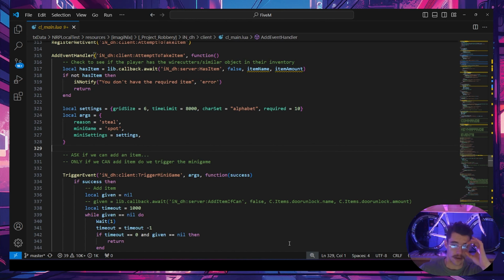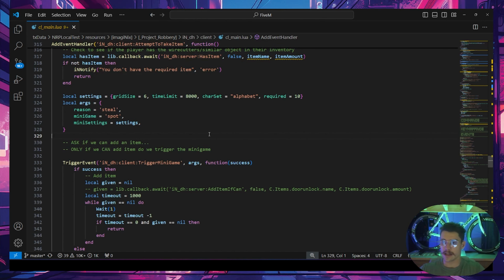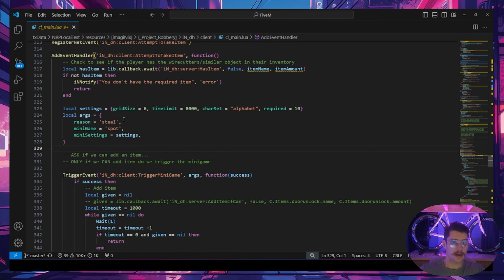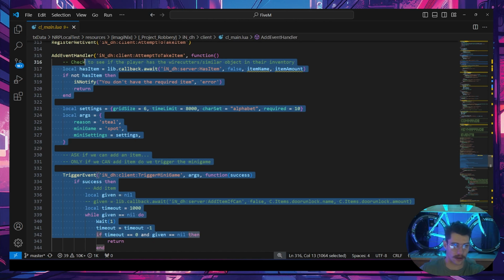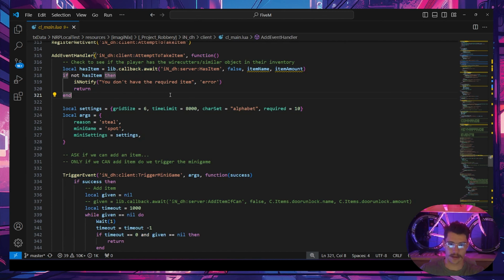Right. In our client main, I believe this is where we left off, where we had our event attempting to take an item. As you can see, things look pretty big over here. It's quite zoomed in. And I'd like to apologize because I forgot to zoom the code in for, I think, the last million episodes. So sorry for that. I hope this is much easier for everyone to see and consume, especially those watching on tablets or mobile phones. Yeah, looking out for you guys.